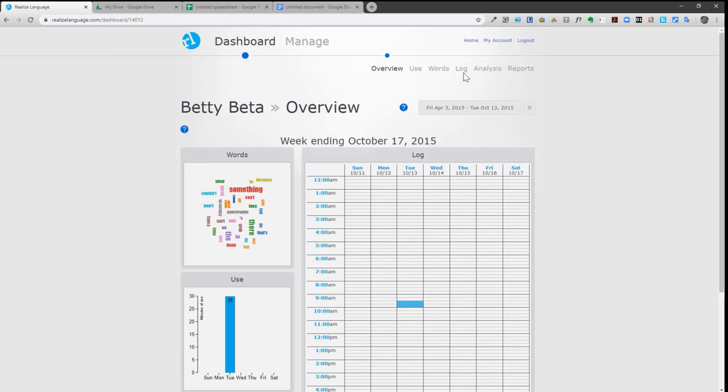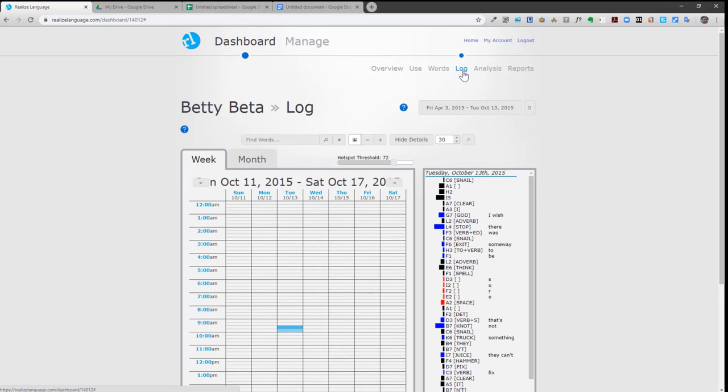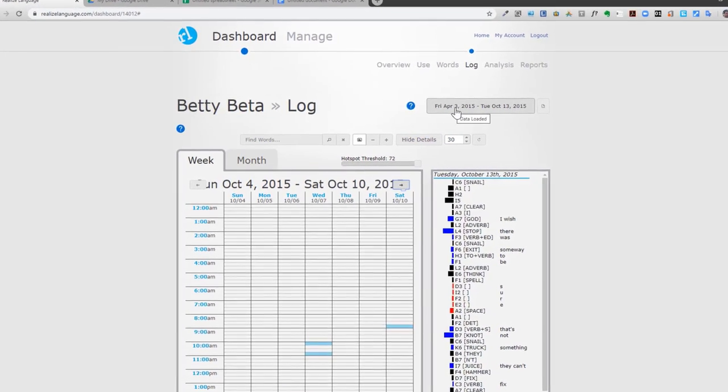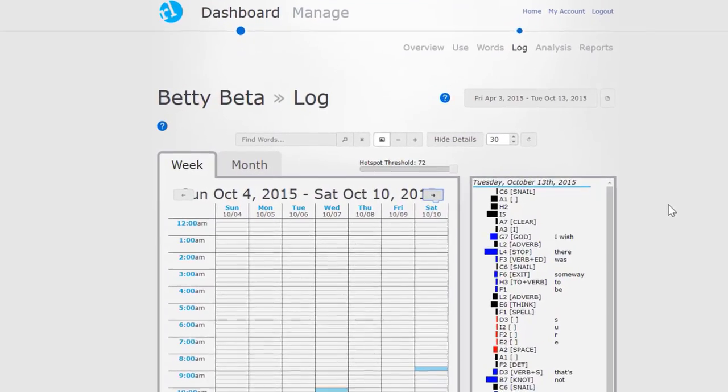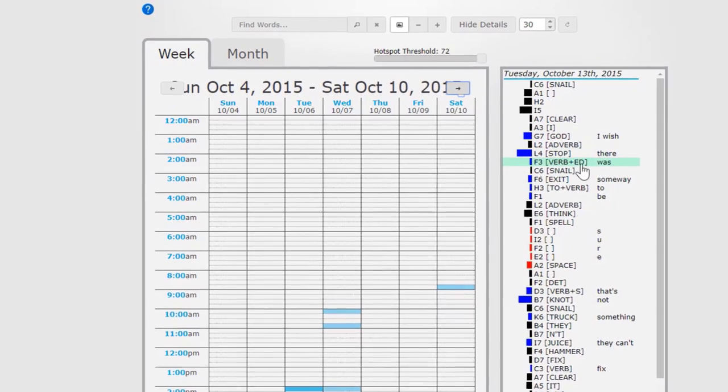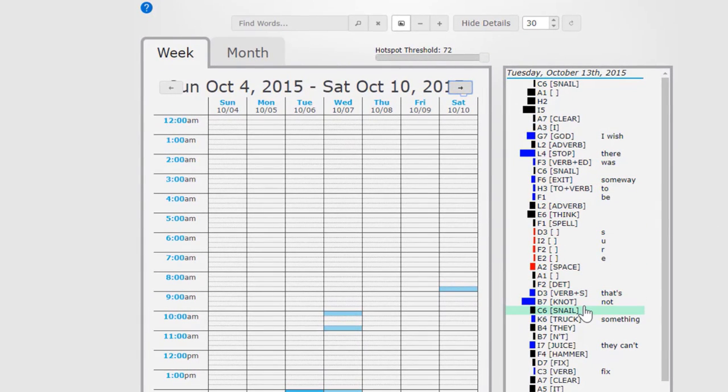So now I'm going to go to the log section. And in the log section here, remember I said that we can skip back through different time periods. But what I want you to see here as well is that we're also looking at a wider data set here from April 3rd to October 13th. And what I want to do is to show you how we can use this piece here in order to look at some sentences and think a little bit about mean length of utterance. So you'll see that there's a lot of information here, but what I'm going to do is I'm going to leave this set for what's called graphic layout, but I'm going to do hide details.